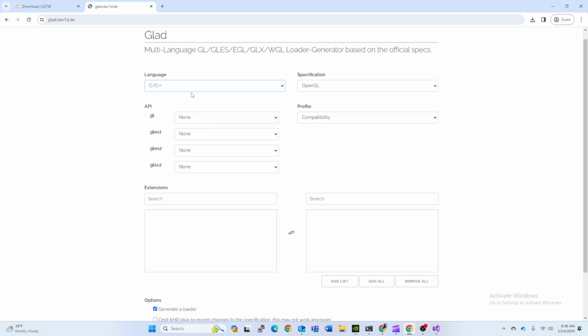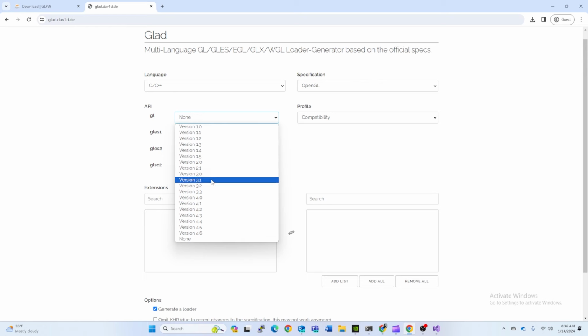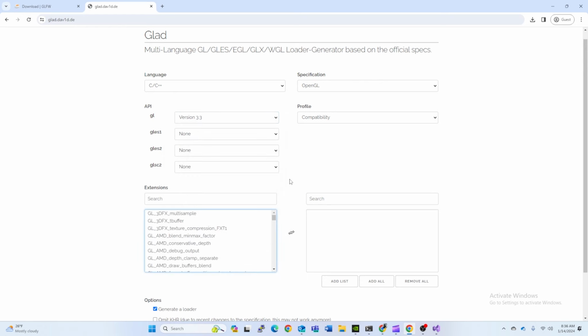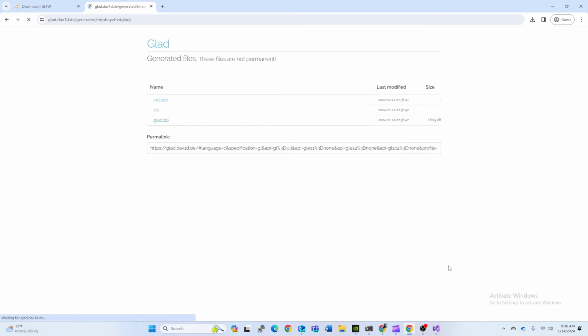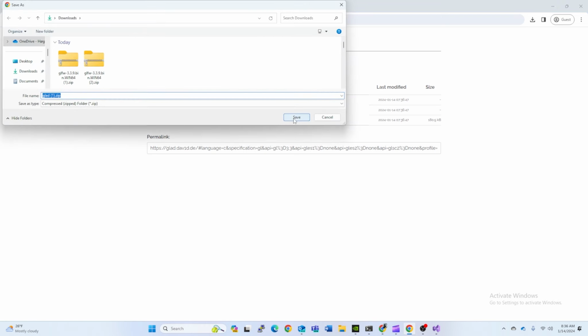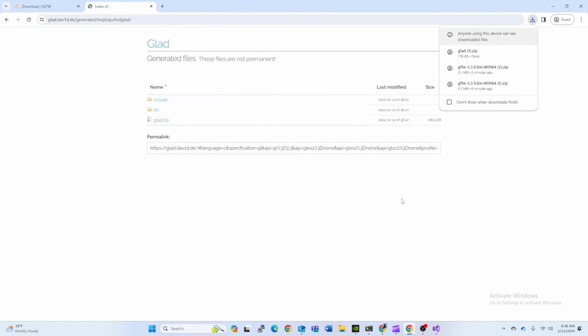and here you have to choose your language, which is C++, a specification OpenGL, and the API we are using version 3.3, profile, core, and we don't need to do anything here, and just generate it and download it. Download the zip file, and we also have GLAD. So we got the two libraries we need. Now we go to Visual Studio and learn how to set them up.